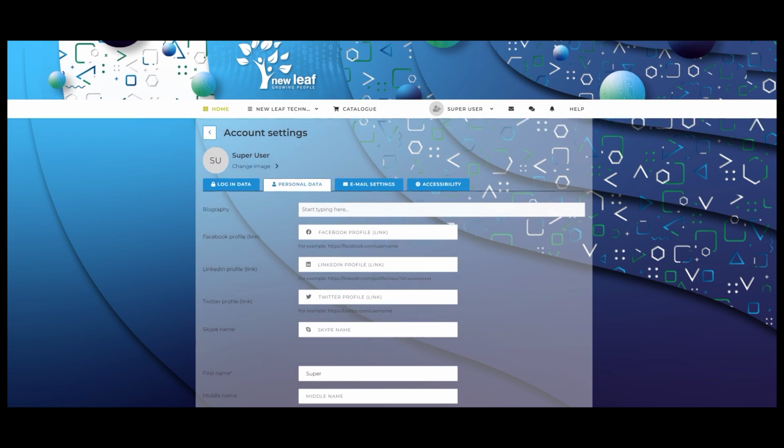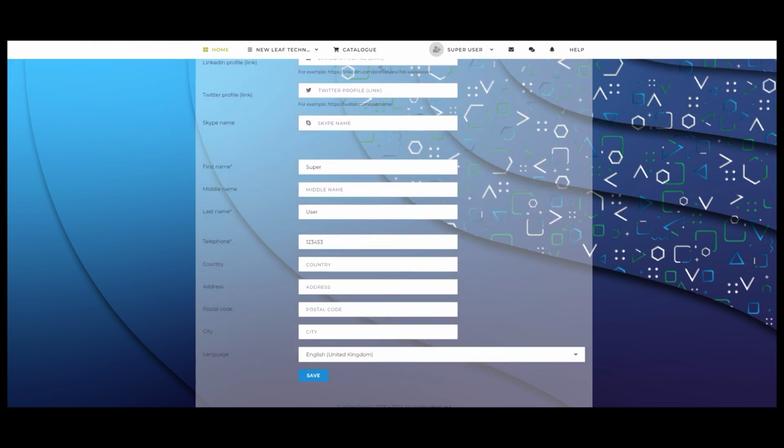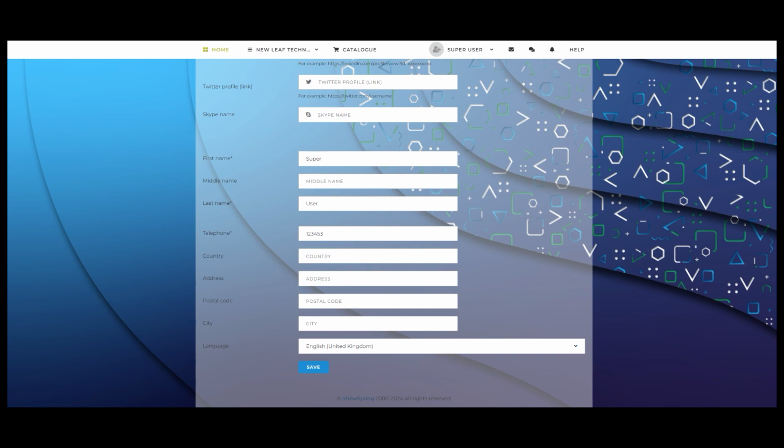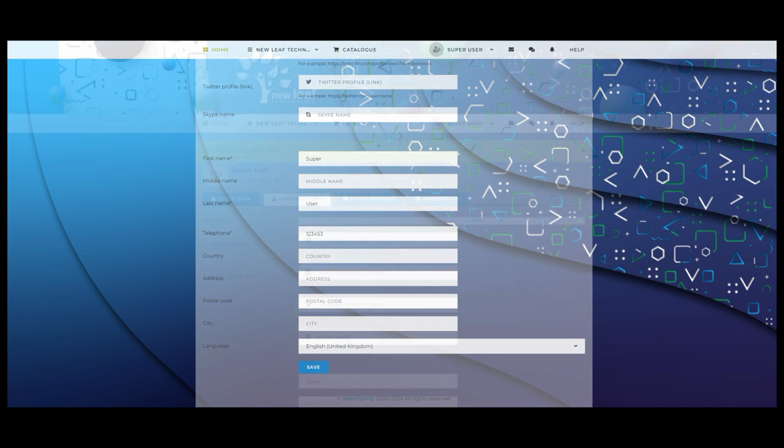Scrolling down, you can update more of your personal details. Just be cautious about what you add here. Some fields may be customized to fit your organization, so if you're unsure, it's best to check with your administrator. You definitely don't want to accidentally mess up their reporting data.